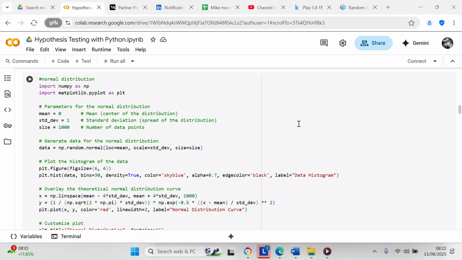After we have imported our libraries, we're going to set up the parameters for a normal distribution. The mean is 0, and that's the center of the distribution. Standard deviation is 1, and that's the spread of the distribution. And size is 1,000, so that's the sample size. Now we're going to generate the normal distribution using numpy. So data equals np.random.normal, indicating it's a normal distribution. Brackets, loc equals mean, comma, scale equals standard deviation, comma, size equals size.